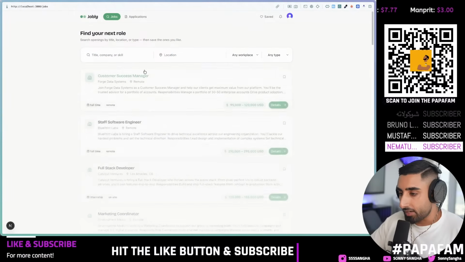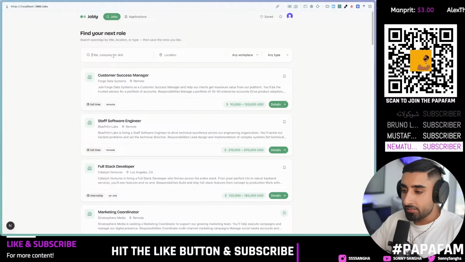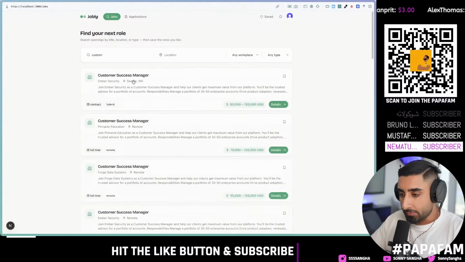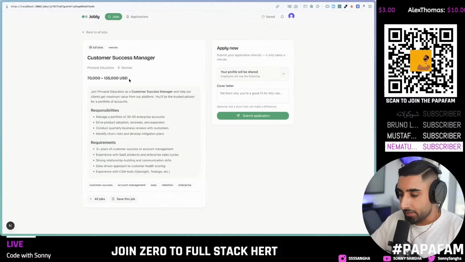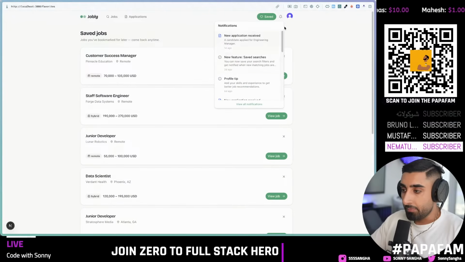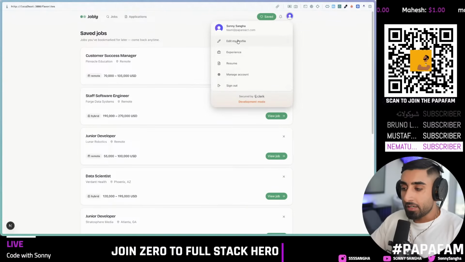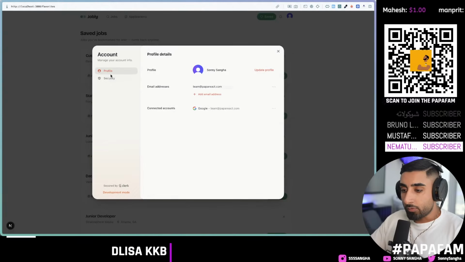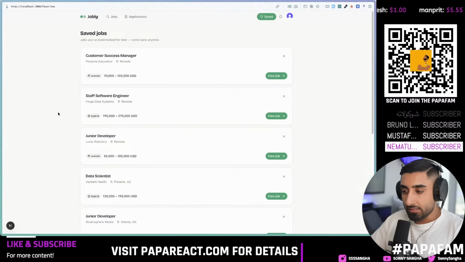So if we go to the job panel right now, we've got full search capabilities. You can literally just type in customer search, for example, customer success management. Let's say I want to save this one. We've got saving functionality, everything involved, even a full notification system, right? So full notification panel, we can access everything that we need. And of course, we've got access to Clerk's amazing side of things, right?